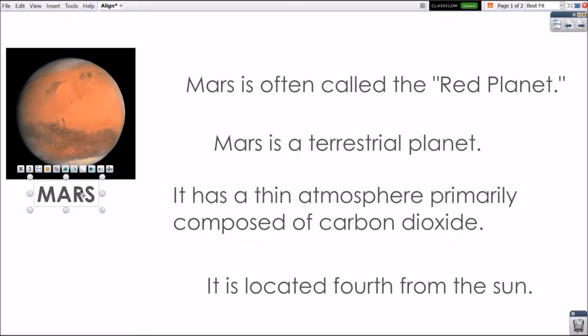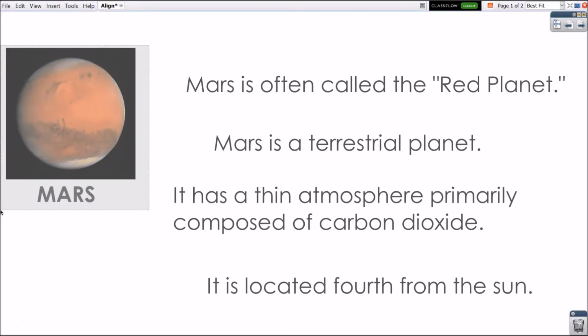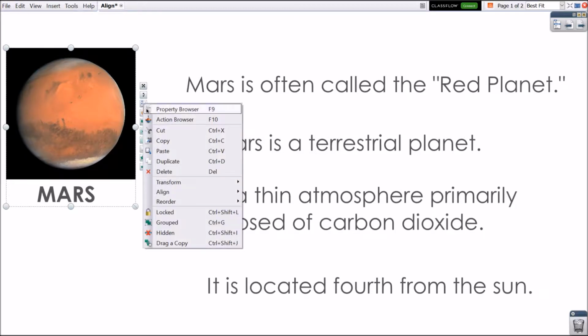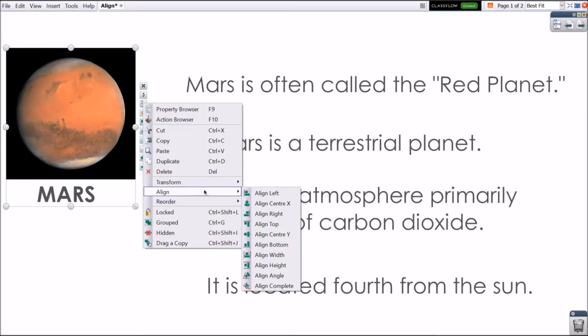Rather than trying to approximate it, use the selector tool and drag to select both objects. Once they've both been selected, choose Object Edit Menu, the third option, on your marquee handle. From here, select Align. There are several options to choose from. Let's choose Align Center X.